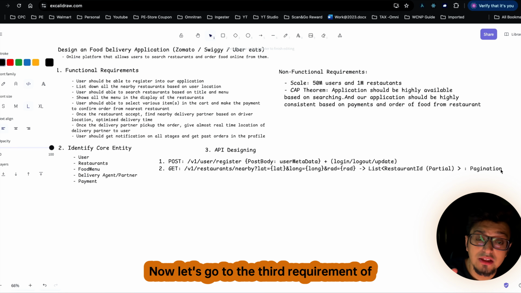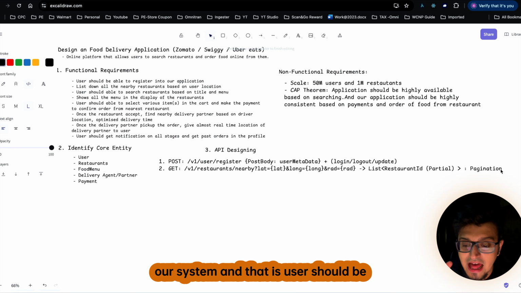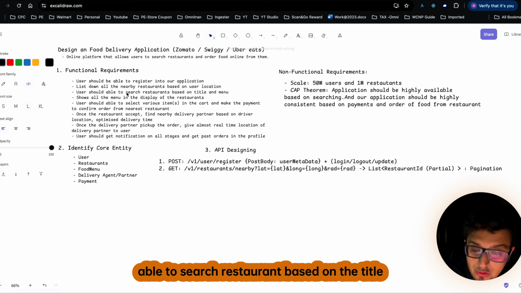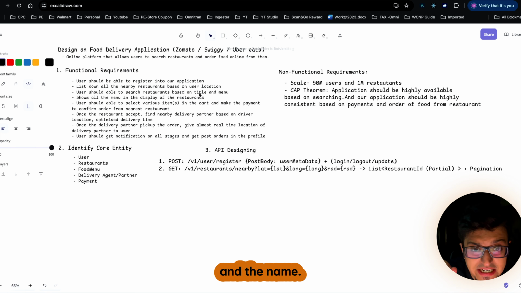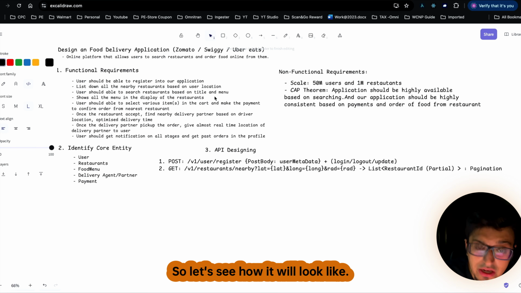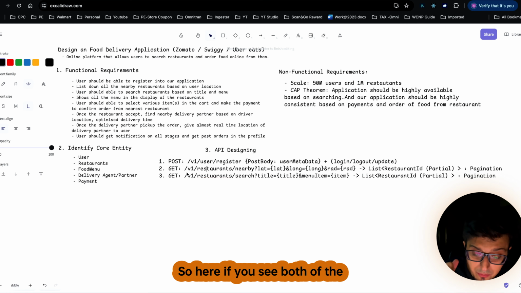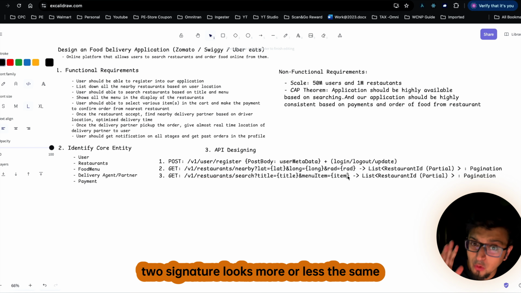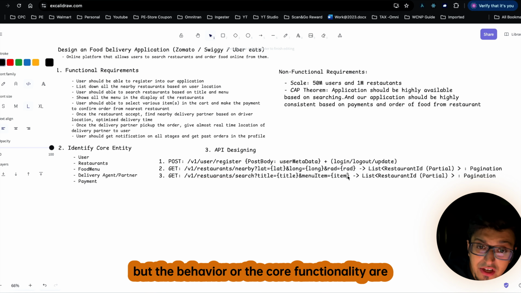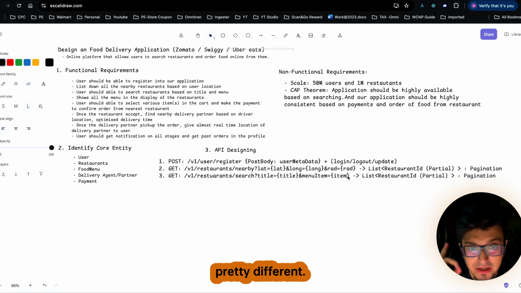Now let's go to the third requirement of our system, and that is user should be able to search restaurant based on the title and the menu. So let's see how it will look like. So here if you see, both of the two signatures look more or less the same, but the behavior or the core functionality are pretty different.